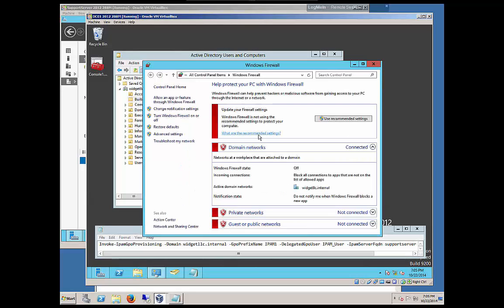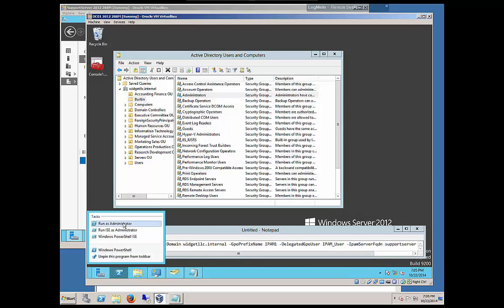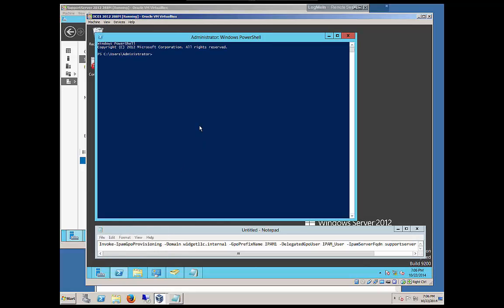Of course, if you're in a trusted environment, it's probably going to be okay. And now we're going to run a command. We're going to pull up PowerShell. So we're going to right click on PowerShell, choose run as administrator. All right, so now we're in as the administrator.